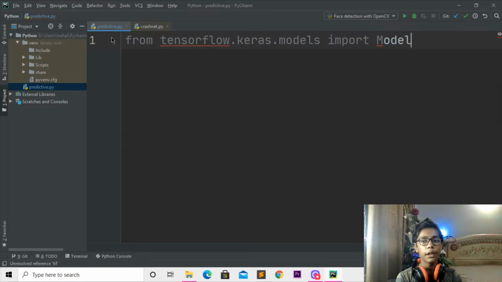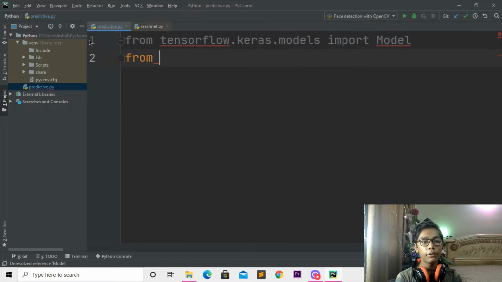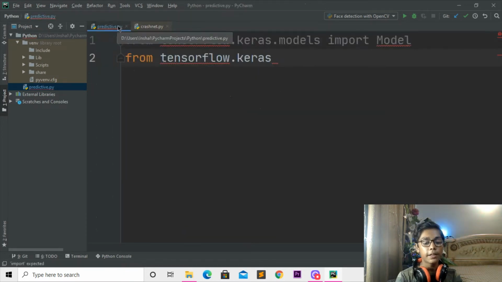When you've done that, I'll write again from tensorflow, then dot keras, and now come here and you can see it suggests layers.